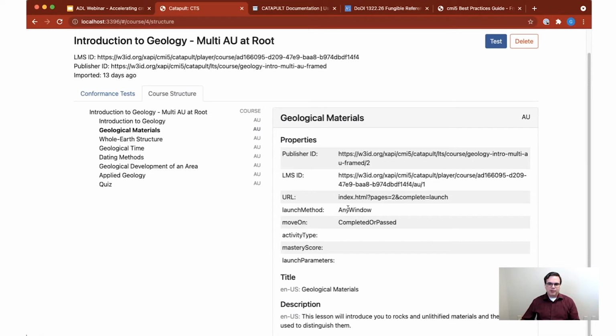The launch method, this is where we talk about pop-ups or frame sets, more to come. What counts as the way you succeed in taking the material? That's called our move-on criteria. The content author specifies that as part of the design. And what's interesting about all of these properties, we've got mastery score and such as well. These are all the content author's suggestions.